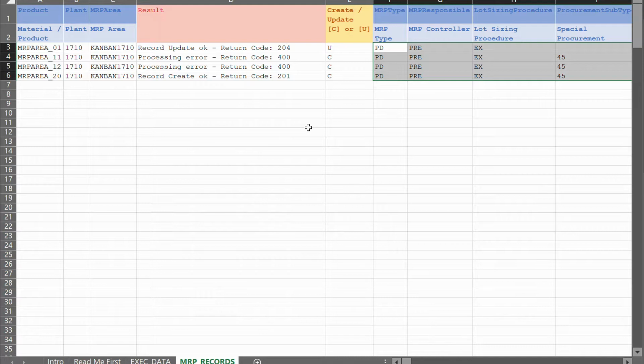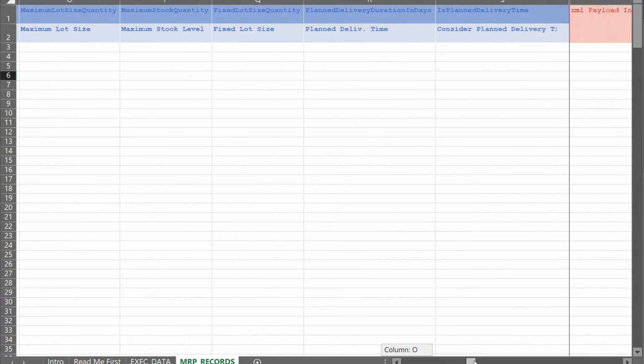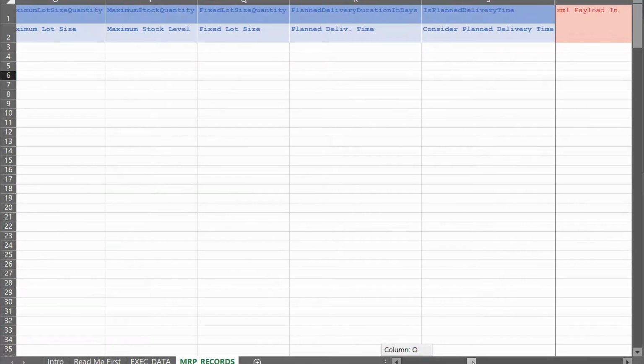So create an MRP area, determine which fields are mandatory when you are creating and or updating a record, and based on that then update this particular document. Now, as I said, there's a certain number of fields that are available for you to pick and choose, but not all of them are.